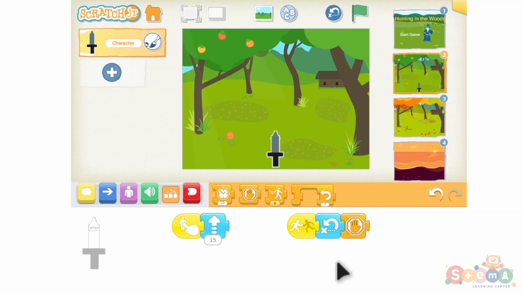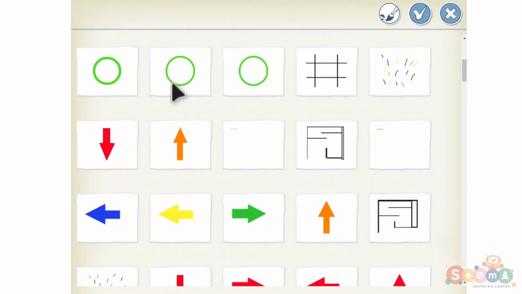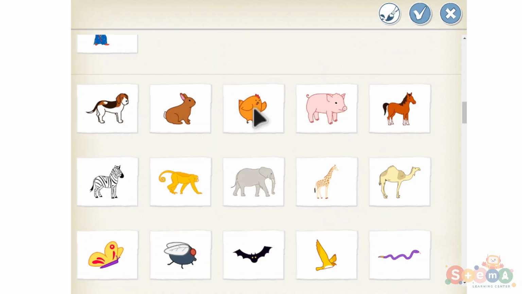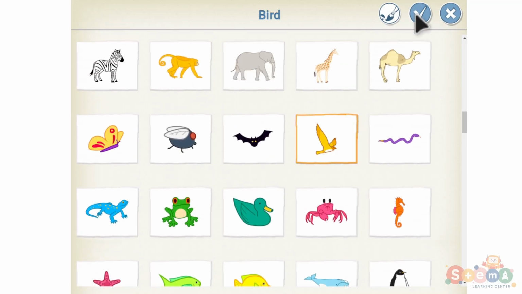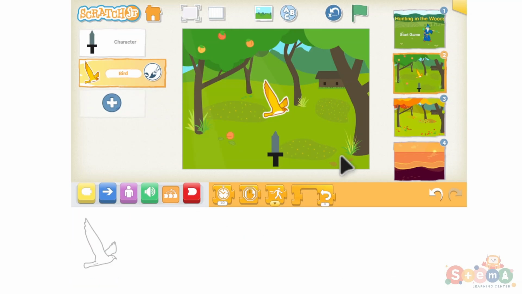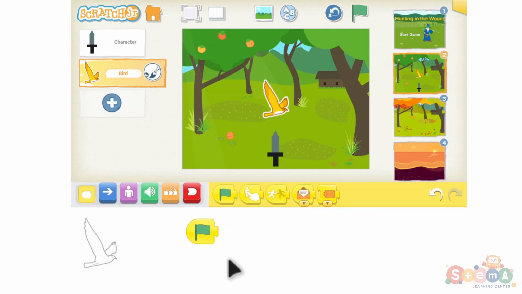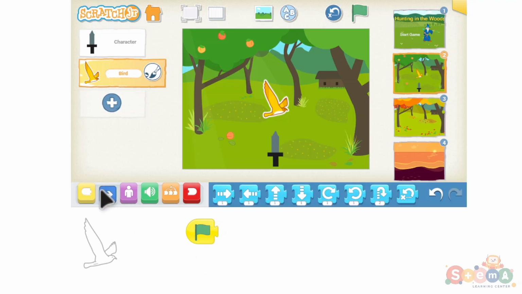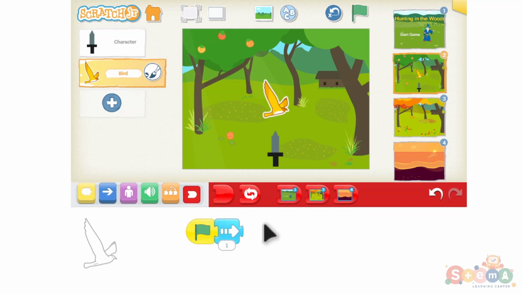Now let's make a target for the sword to hit. Tap the plus button to add a new character. I'll use a bird. Let's make the bird move across the screen forever. In the bird's coding area, tap the yellow button and drag the green flag block. Then tap the blue arrow button and drag the right arrow block. After that, tap the red button and drag the repeat forever block.